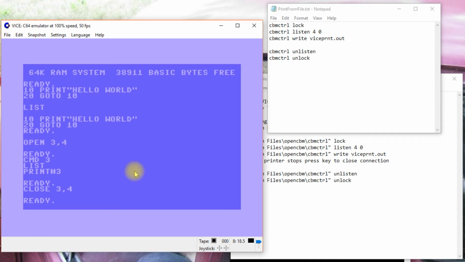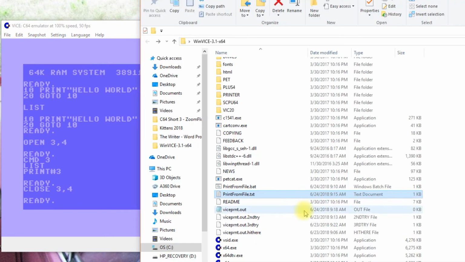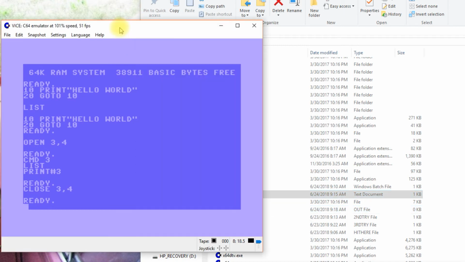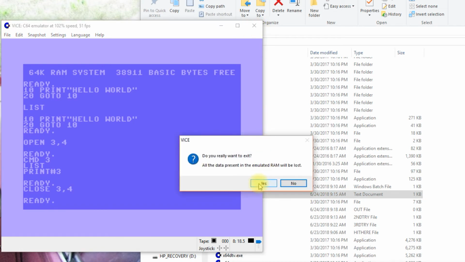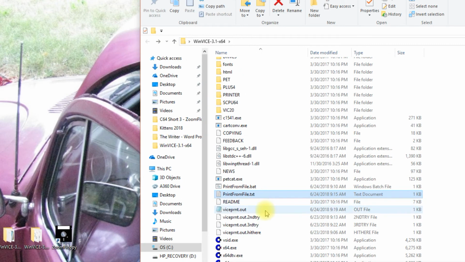And the other weird glitch in Vice is that it's not actually going to save the file until we close Vice. Let's have a look at that here. Let me bring up the Vice directory. And you see right here where it says viceprnt.out, and it says it's 0K. Now if we go here and close Vice down, say yes, all right, it goes to 1K. So it actually writes it out then. This is just another oddity.